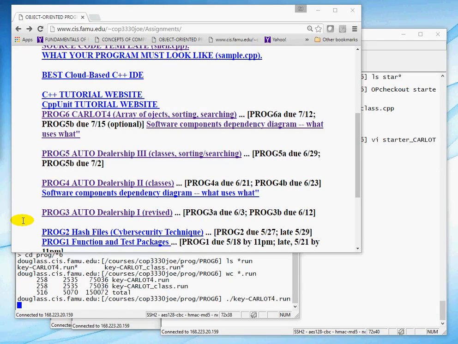This is a quick video on program 6. I noticed that many of you have not started it, which is not good. So let's take a look at what's involved.